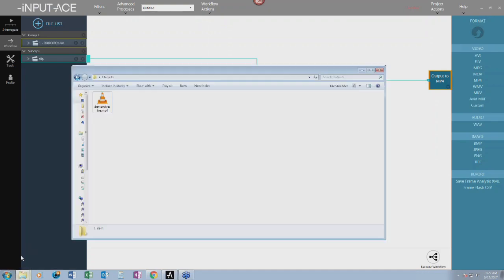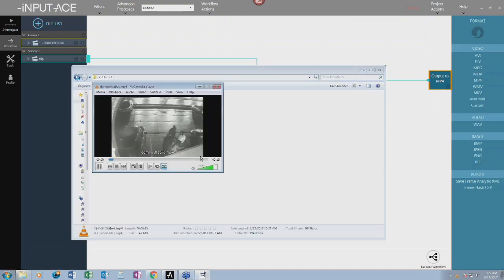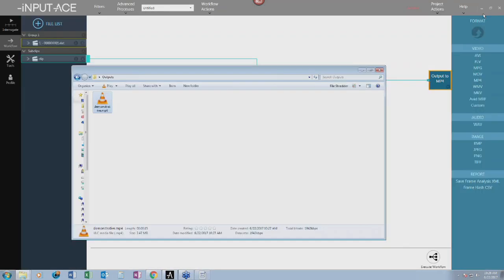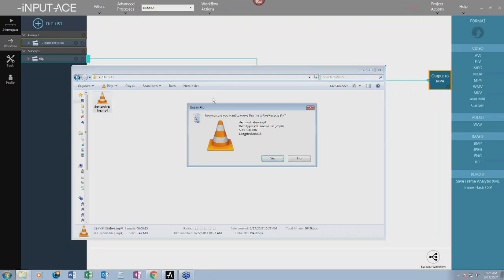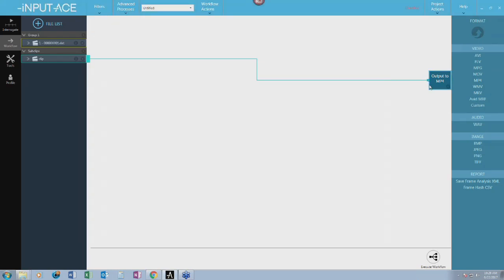So the workflow is now complete. I now have an MP4 file. I can double click on play. And things look like they're probably playing maybe a little slow. It's hard to tell, but it's close to the right speed. So I'm probably going to leave it like that for now, but we could tweak that a little bit if we thought that was playing back not quite quickly enough. So that's a clip that I could now send off in a report or to a trier of fact.